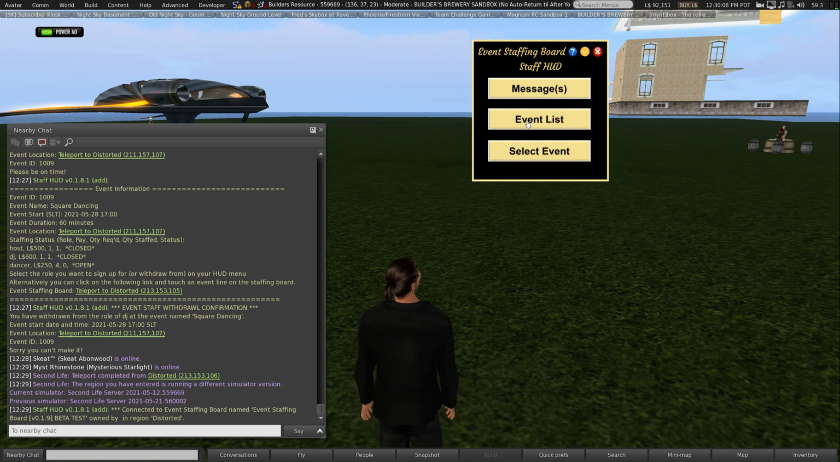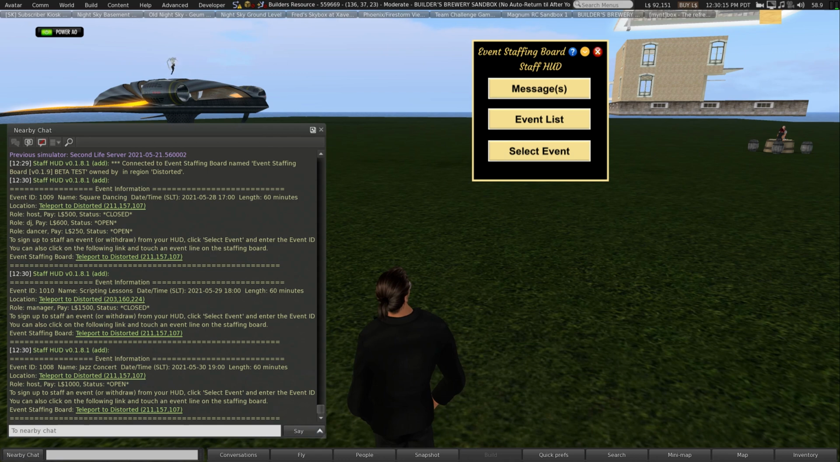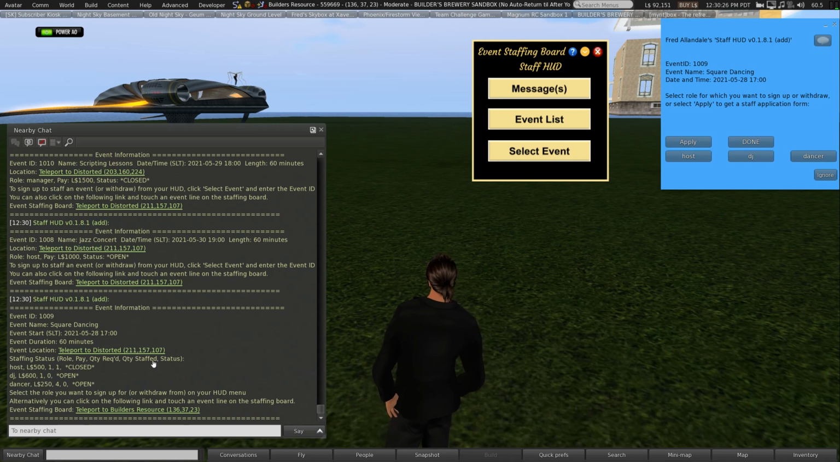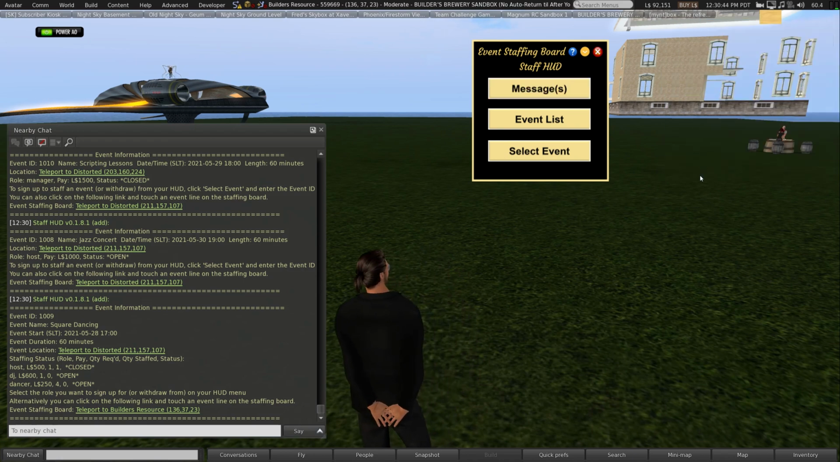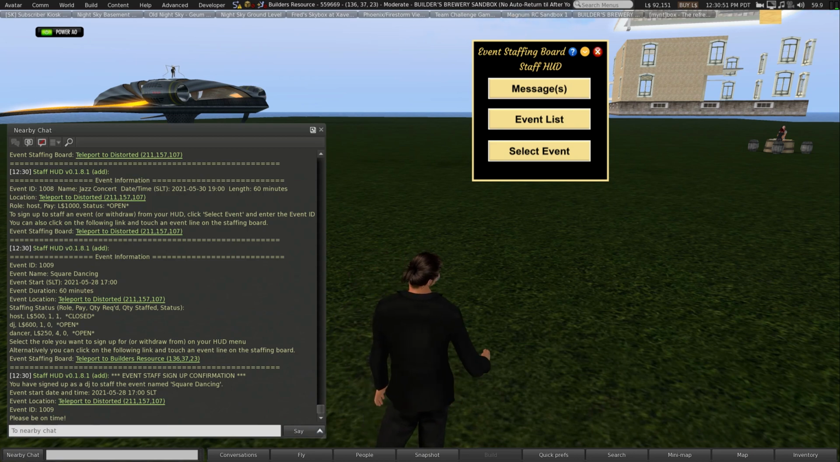So we can now look at our event list again, request an event list, and there we go. This is coming from the main board. And we can select a particular event. Again, we'll select this 1009. It'll show the square dancing event, and now we can sign up again if we want to sign up for the DJ role. Sign up. And there we got sign up confirmation. So you can see everything works just fine from a different sim.